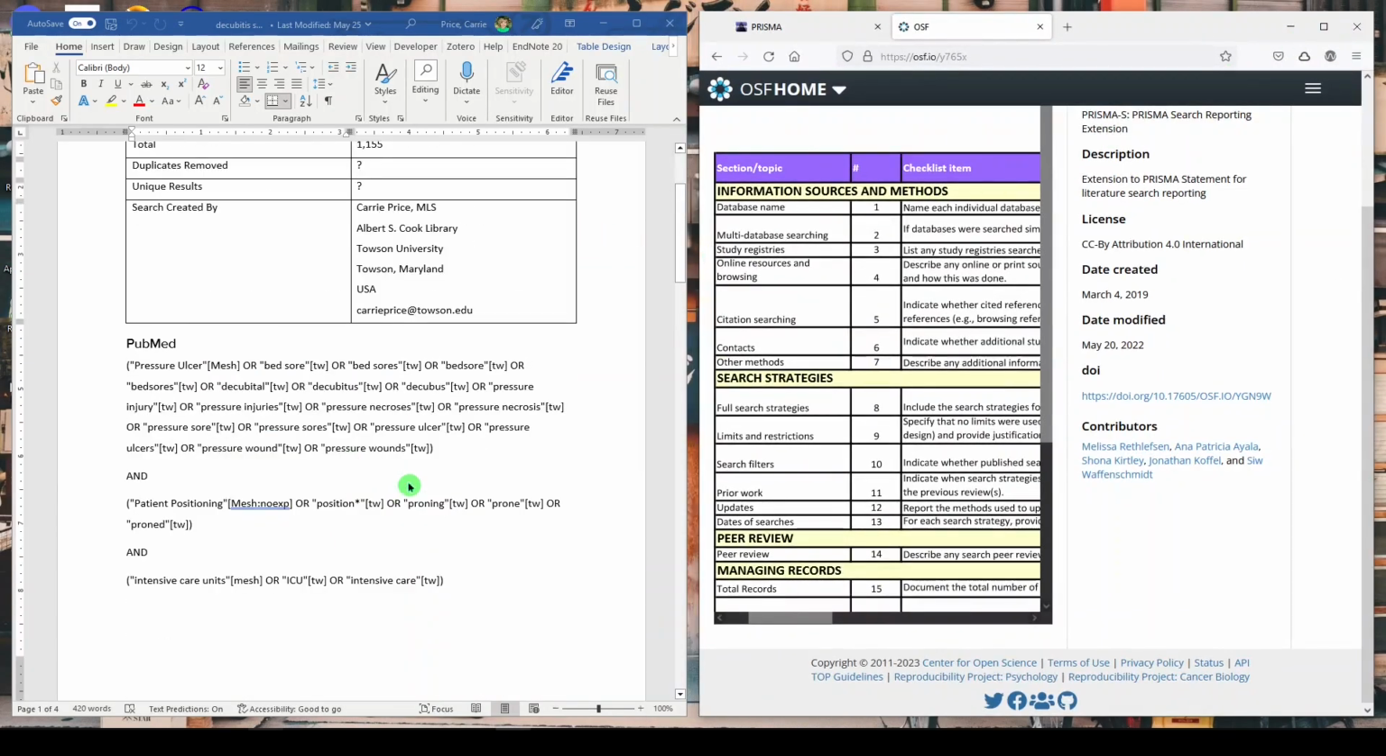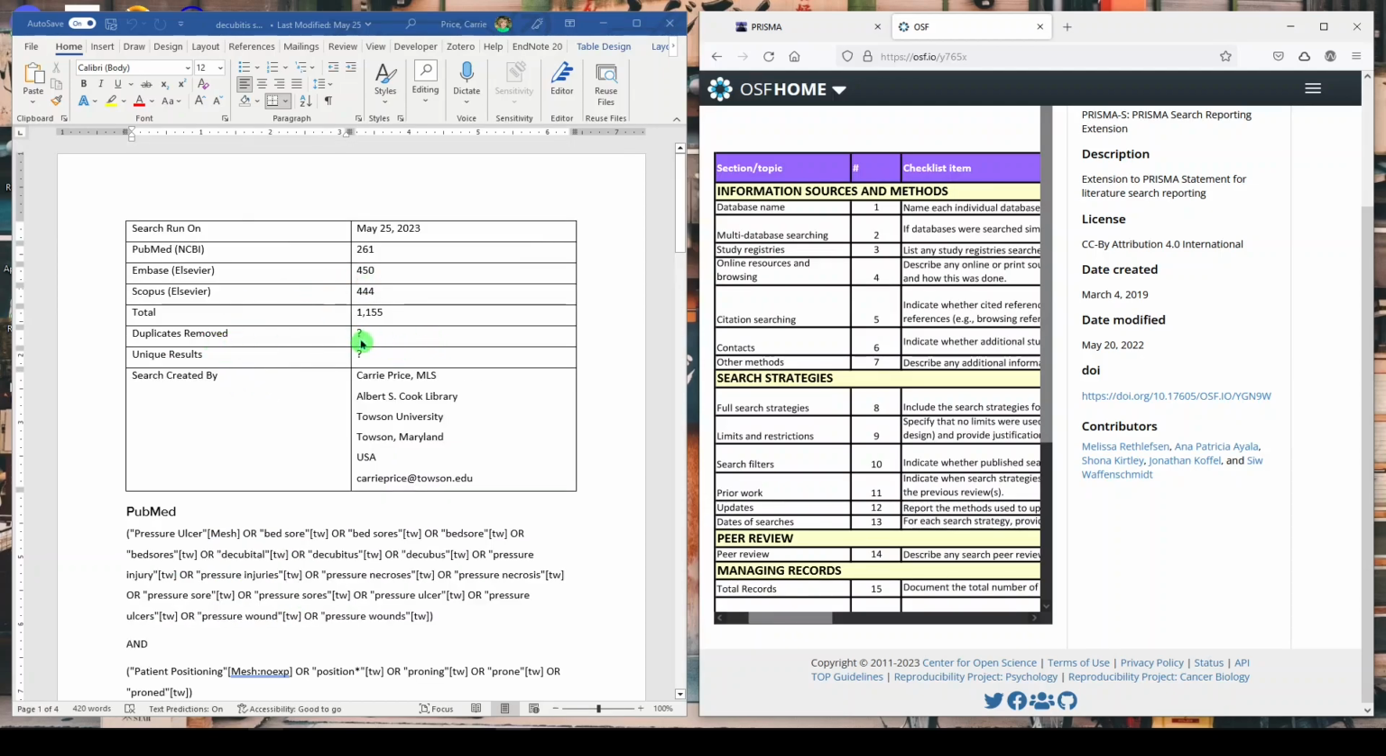Just to remind you what we did, we looked at pressure ulcers and patient positioning in the intensive care unit. And I have my numbers here. Let's make some numbers up, although you will not be making numbers up. You will be taking actual numbers. Let's say there were 155 duplicates removed, leaving us with 1,000 unique results. Okay, easy enough to do. And we got 261 in PubMed, 450 in Embase, 444 in Scopus on May 25th, 2023.